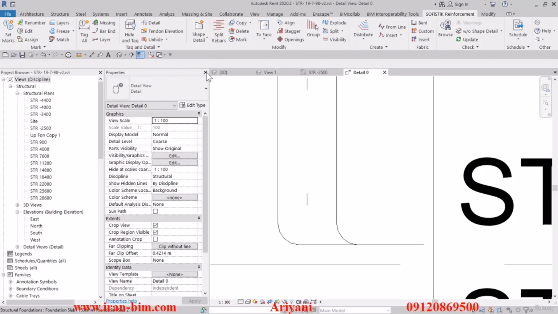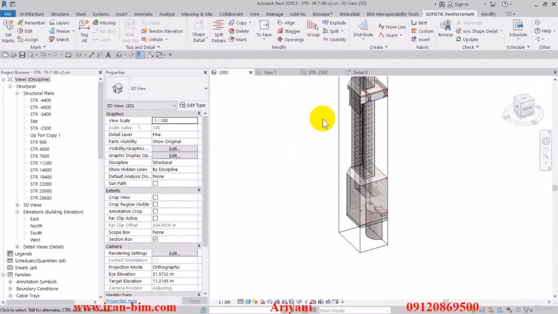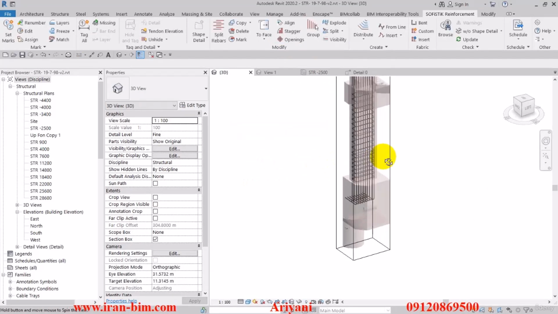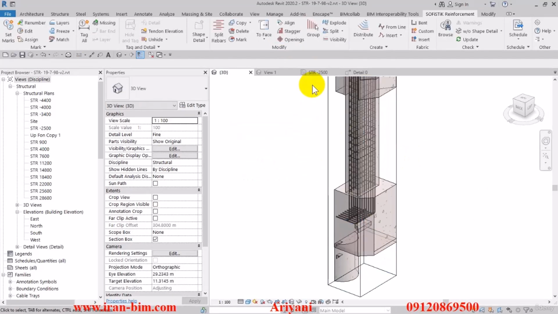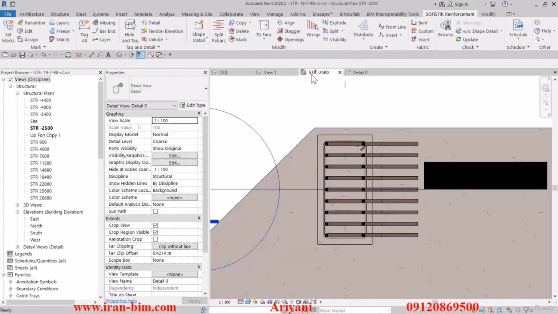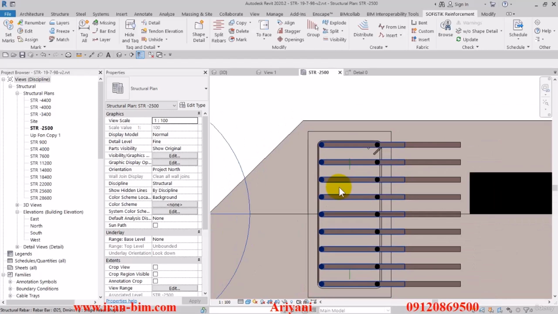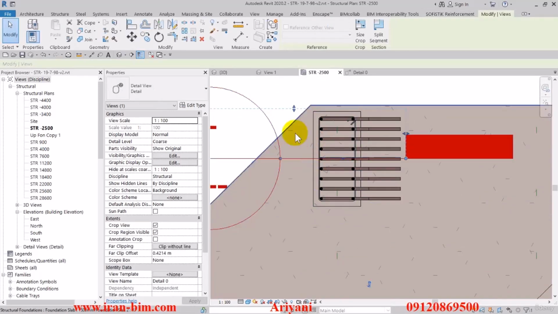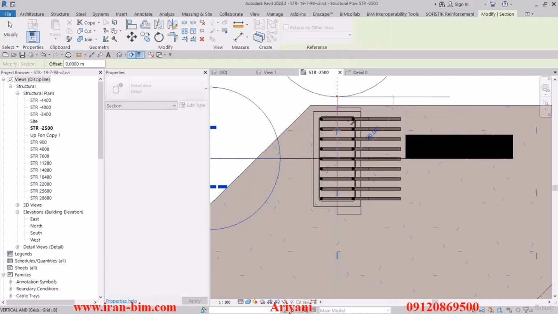So let's go back to the 3D view and then select the visible tool again. Here check the set solid box and then OK. And this is what it turns out like. Then we go back to the plan. Here we have 3 rebars in this direction. So I'll just select this, then make a cut here vertically.